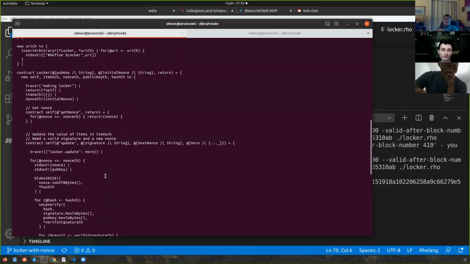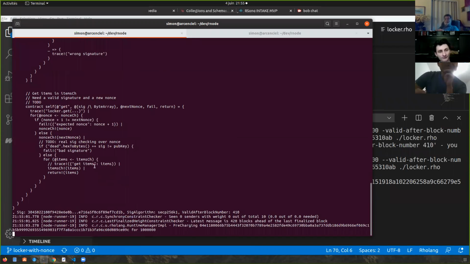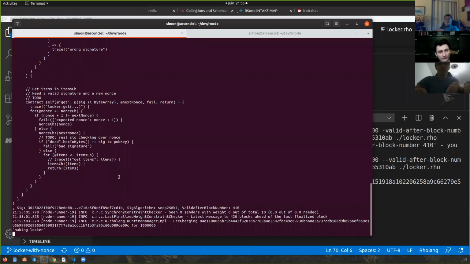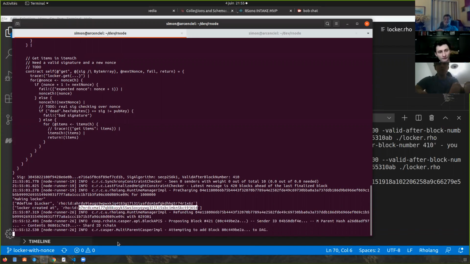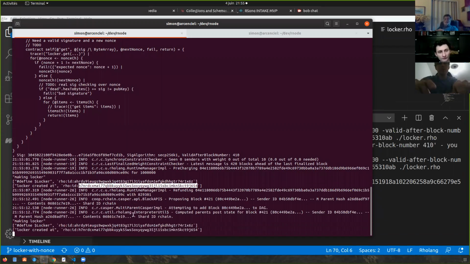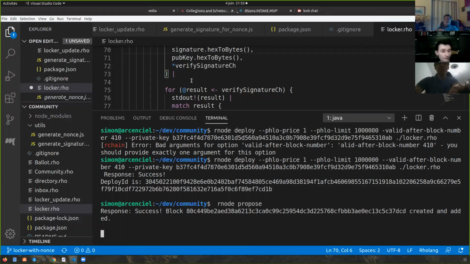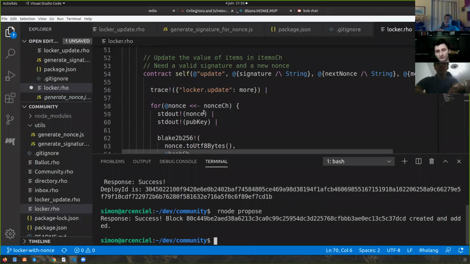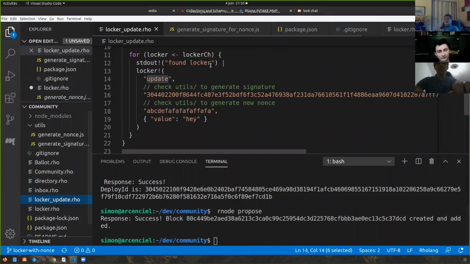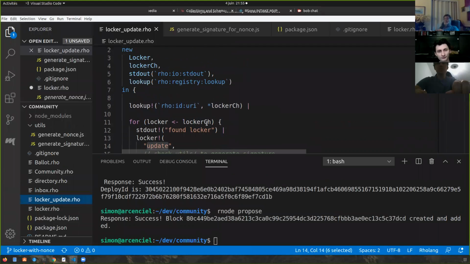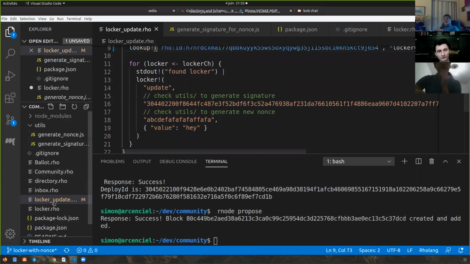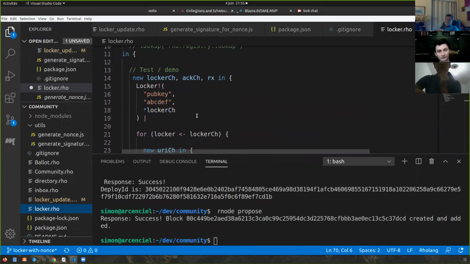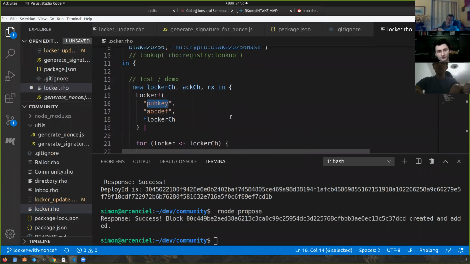So the deploy went through. Then I propose making locker. So this is the constructor. This is the instance. So I will get the instance because I want to update the value. So in the locker update, I simply will change the URI here. And then, oh, but it will not work because this public key will never get a valid signature.